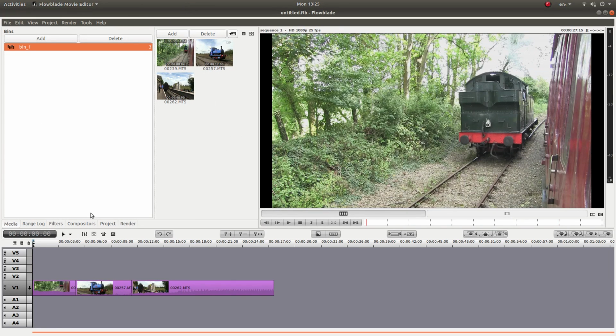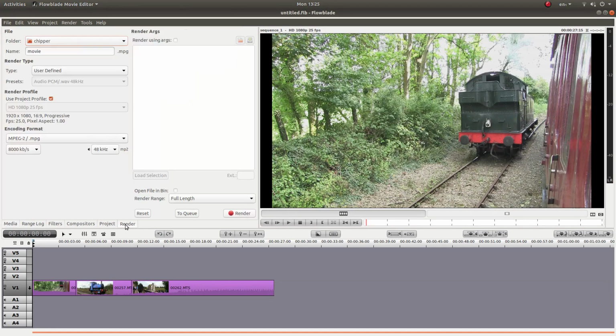Okay, rendering your video. Left click the render button just down here, and because we've set it up to do HD 1080p 25 frames per second, we've got the options here which we can use. You can change it if you unselect this tab here. What I'm going to do is left click on the little arrow for encoding format, and I'm going to use H264 MP4.